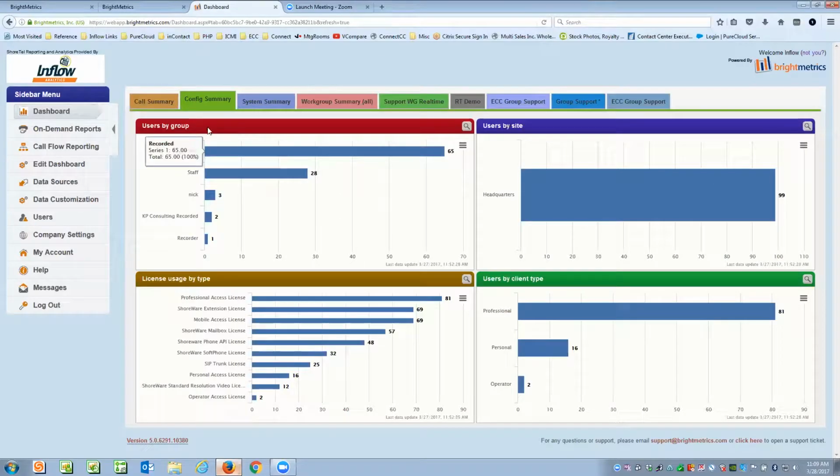Now you notice here, each of the dashboards in red is users by group, down below is license usage by type, on the right is users by site. These are just examples. What I want to point out in the dashboards is that for every dashboard that is configured, you can have several different views.